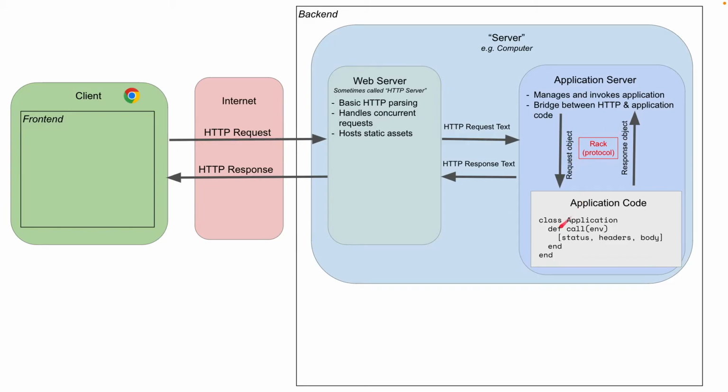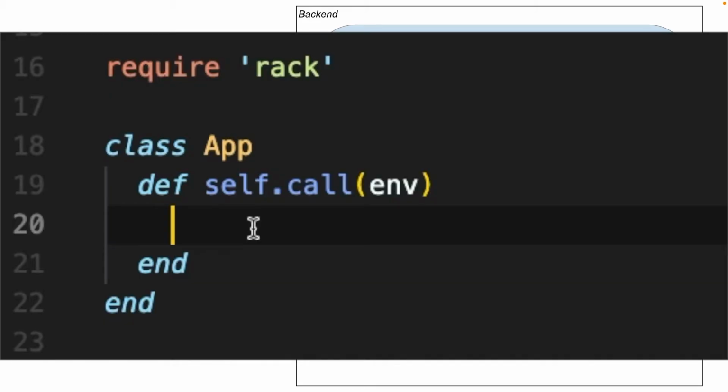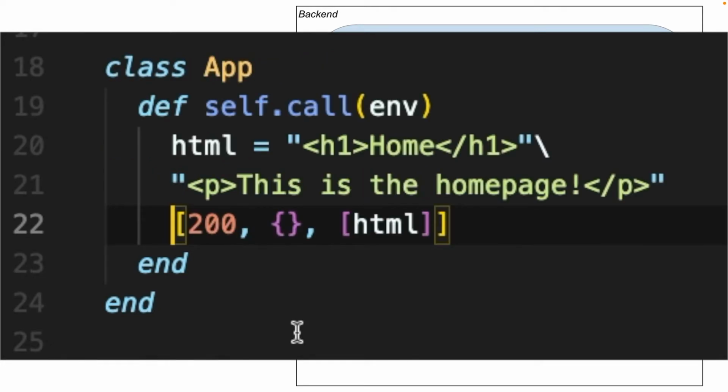Rack says that the application should have a method named call that expects a Ruby hash with the request information. And likewise, the application should return a particular type of response, an array with the response information.